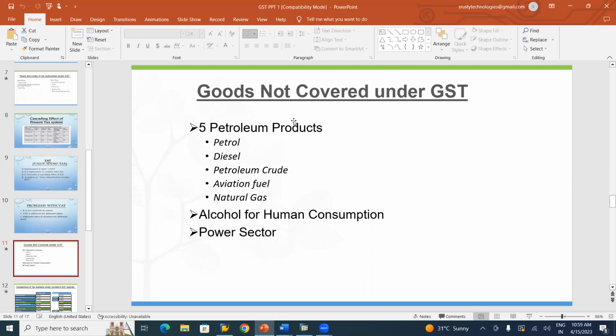They are still following the older tax regime only. So what products will not come under GST? Petroleum products: petrol, diesel, petroleum crude, aviation fuel, and natural gas are not covered in GST.